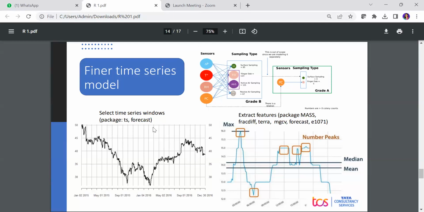And then in those small windows, we extract different time series features. To extract those features, we have used these packages: MASS, fracdiff, terra, mgcv, forecast, and e1071. Using those packages, we extract different features like mean, median, how many peaks are there in the time series within each of these 10 minutes windows. Remember, not in that 1 hour.